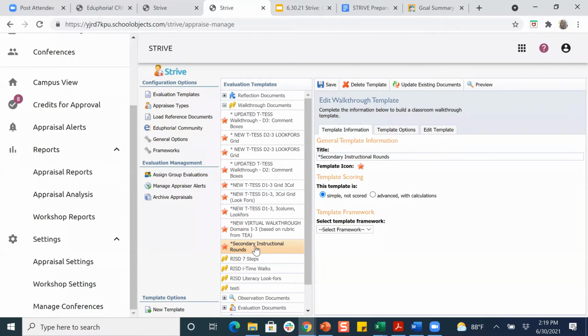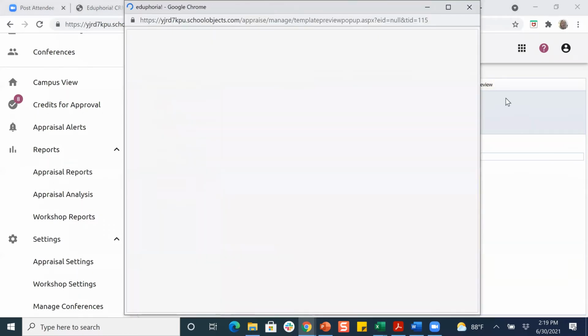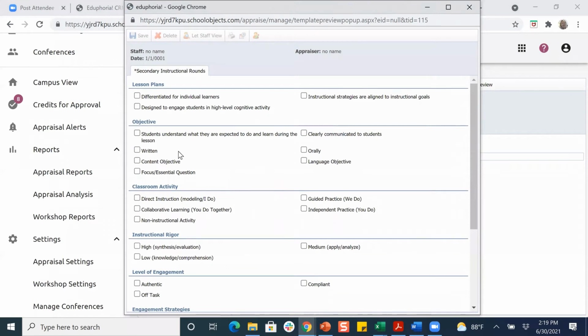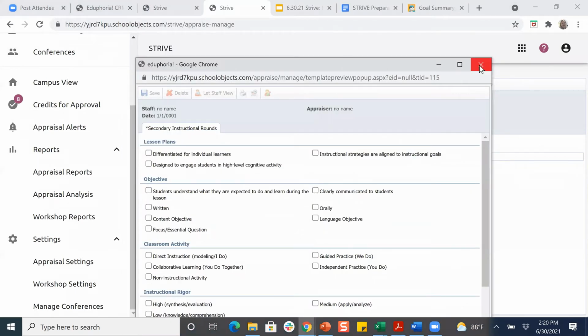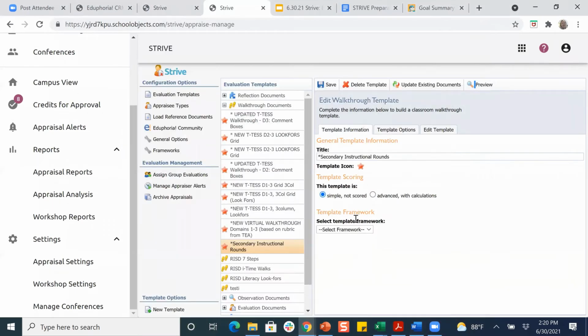So I'm going to say this document called Secondary Instructional Rounds, and I can preview it so you'll see what that looks like. It's a checkbox kind of document. So it has different checkboxes for different areas that the appraiser would check off while they're in the room. I like the document, but I want to get the data out of it. So I'm going to go ahead and tie it to the T-TESS framework. And now I need to tie those questions to the specific dimensions.